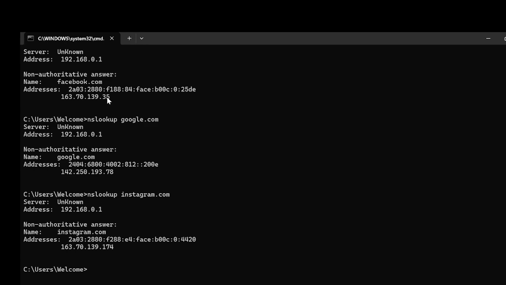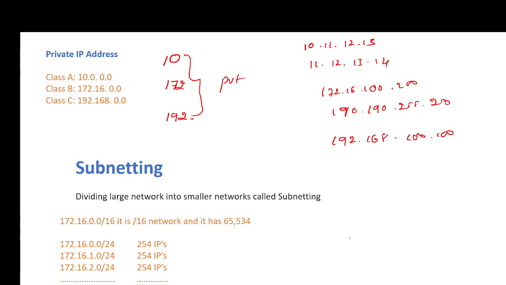After the last octet, you see 35 and 174. It belongs to the same IP subnet. The last octet is changing, 35 and 174, because they are both Facebook only. See here also the same, in IPv6, face is there. Here also you have face. Because both Instagram and Facebook are the same company. Facebook has acquired Insta. So now I think you're good.